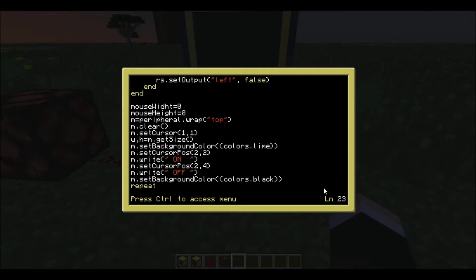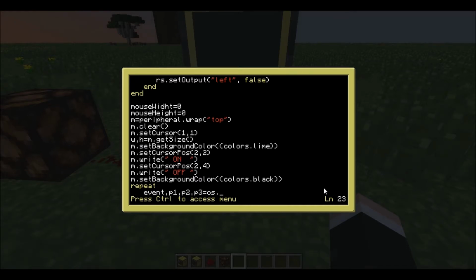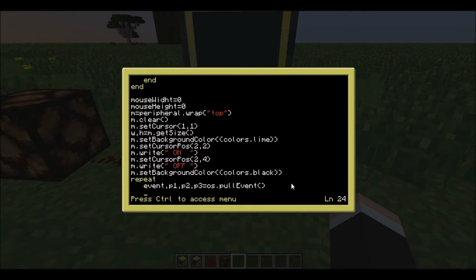So now we will do repeat. That's saying pretty much repeat everything in here until I write whatever and until is, which I'll get to. So we'll do repeat event P1, P2, P3 equals os.pullEvent. So this here is saying repeat event P1, P2, P3, each one of these things here equals an os.pullEvent, which we will define in the next line.